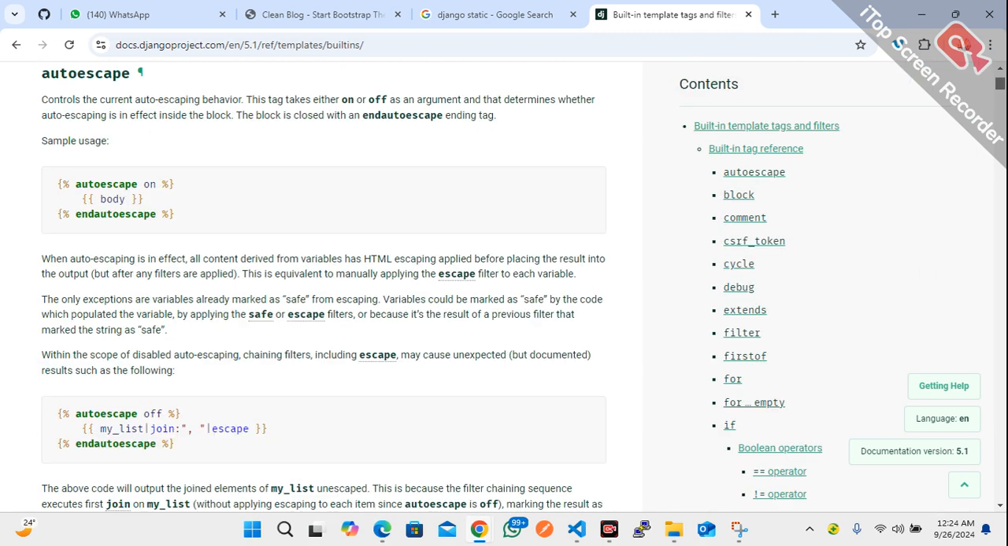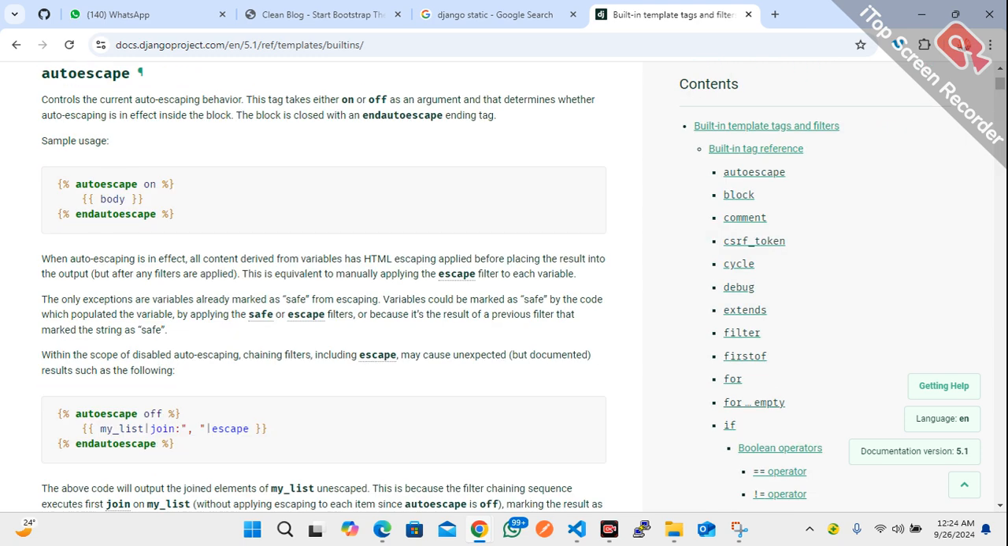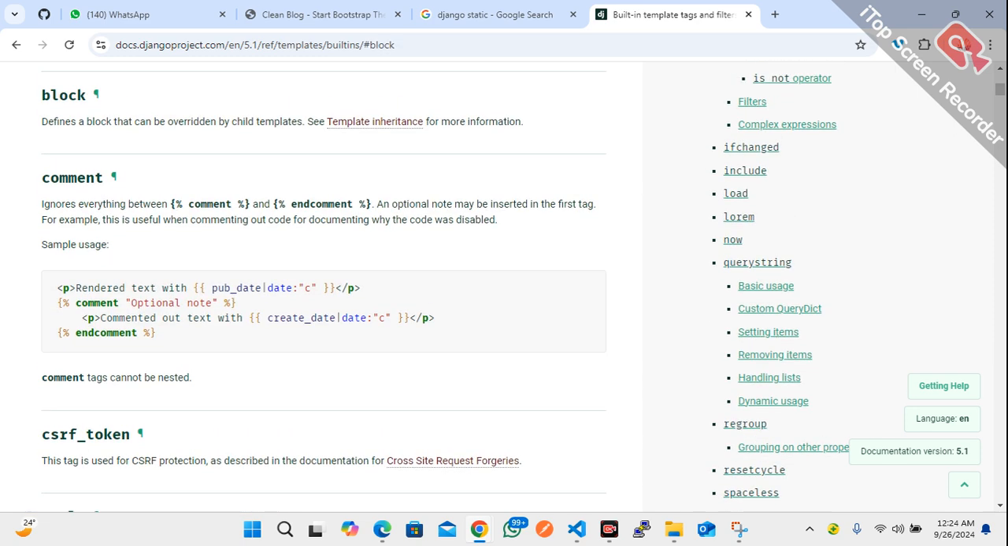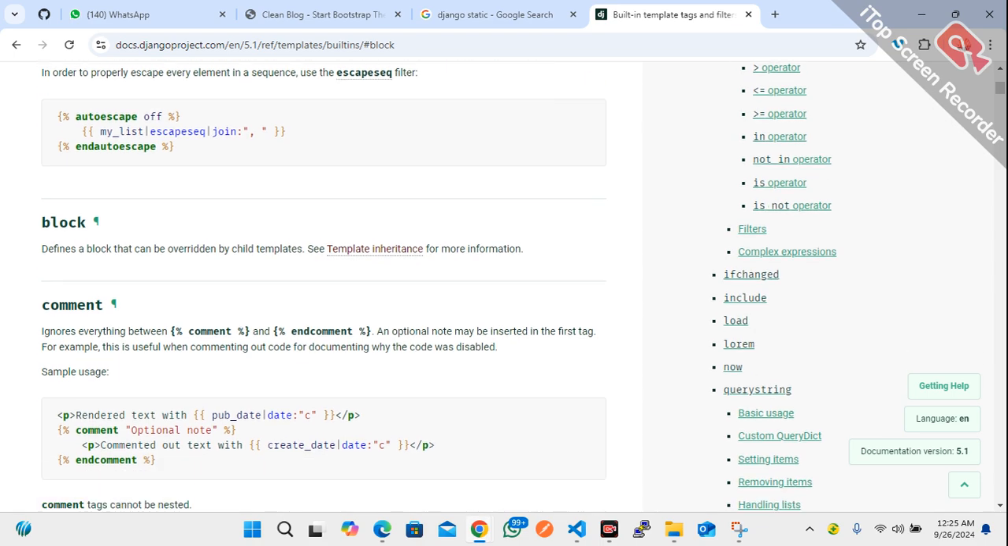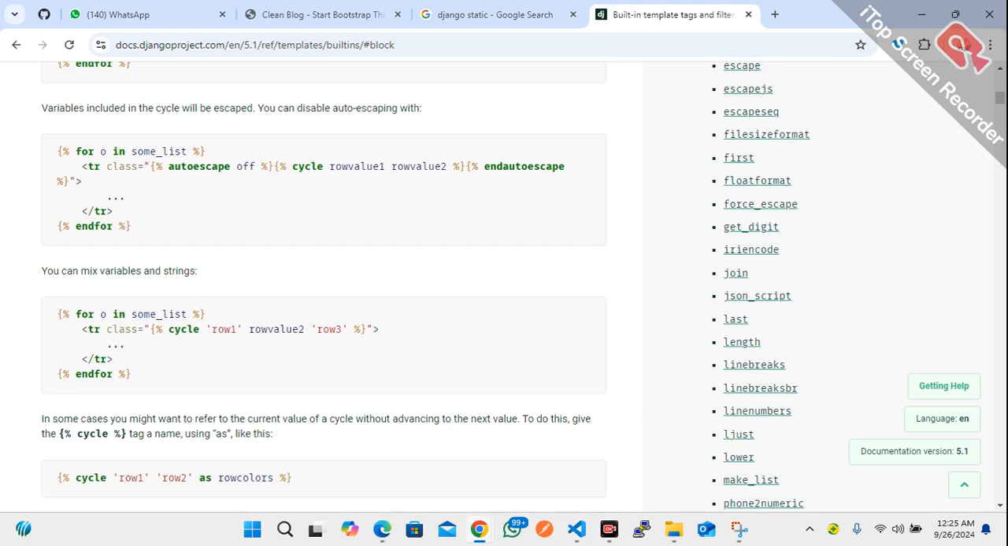Inside here we have tags, right? Inside the tags, scroll down, we have extend and block. Let's look at block first. Click on block. It says define a block that can be overridden by a child template. I'm going to explain what block does for you, but just have in mind what you are going to do. When you call block, the block also has an end block.